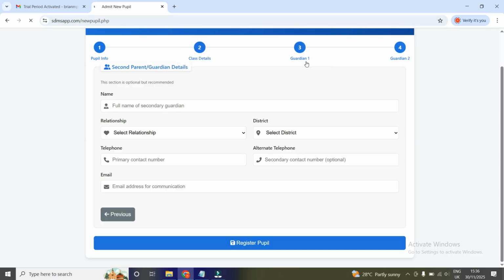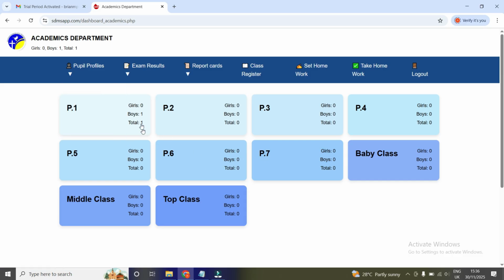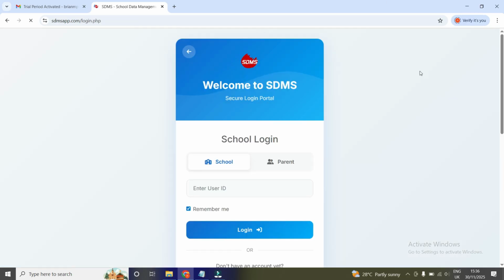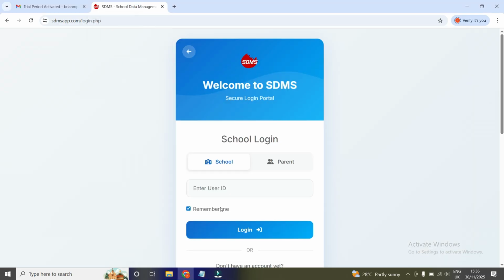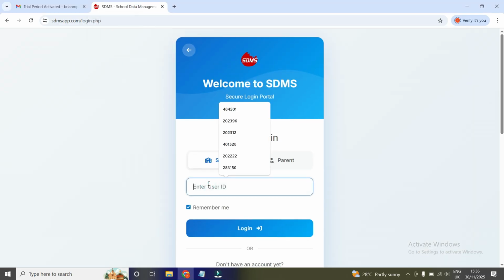So we have this information already laying here for that particular child. Now I wanted to take you to the login session of the HM, because the HM, the bursar, and the director hold very sensitive information. I copy this email, I copy the login ID, and I paste it over here.